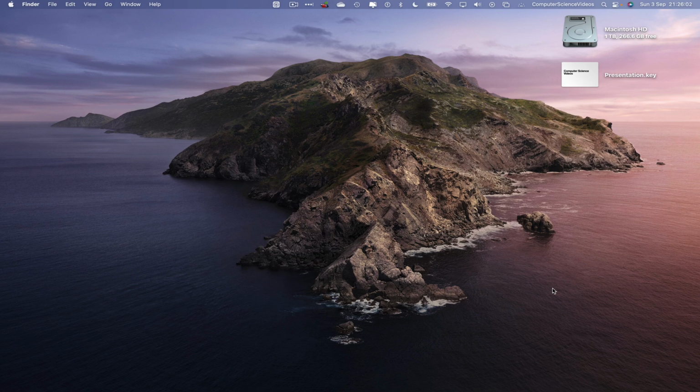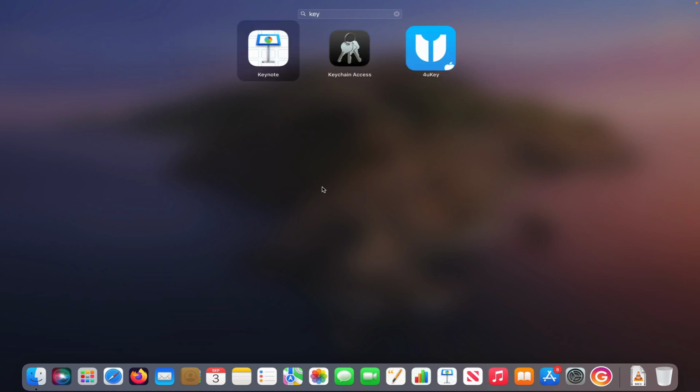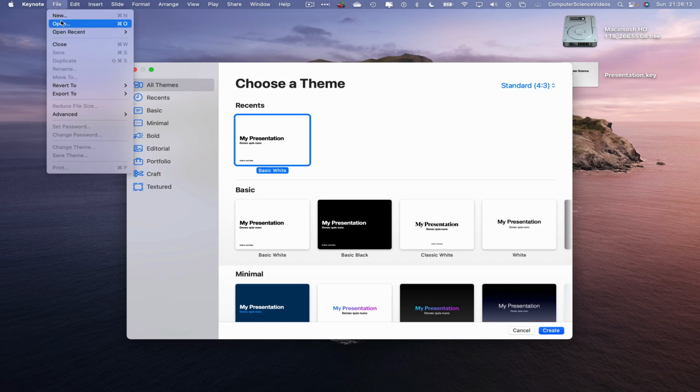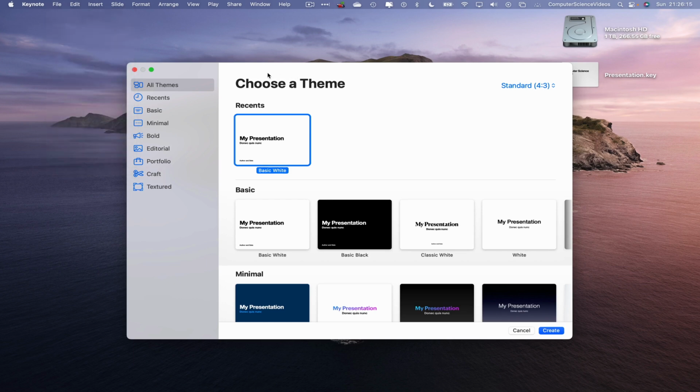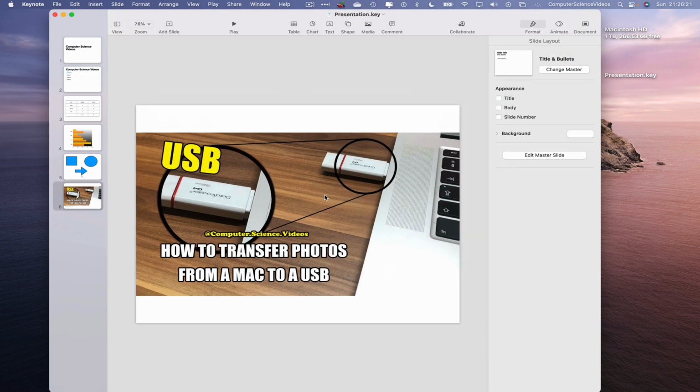So now let's go over to the dock. Go to Launchpad, go to the Keynote application. Search for this, open up the Keynote application. Enter, wait for that to load. Once it has loaded, go to the top toolbar, go to File, Open. This should take us directly to the desktop where we have presentation.key. Click on this, open, wait for that to load.